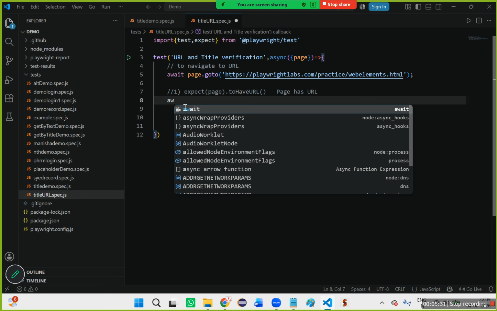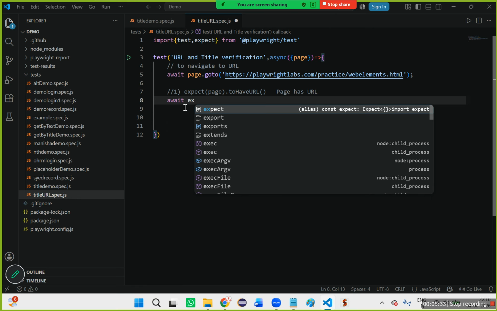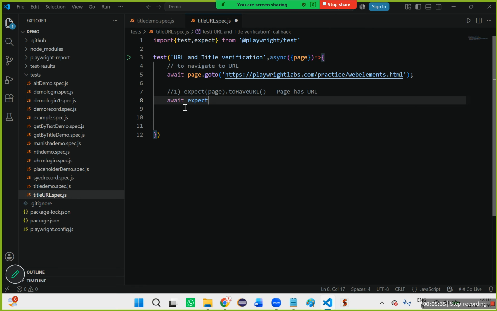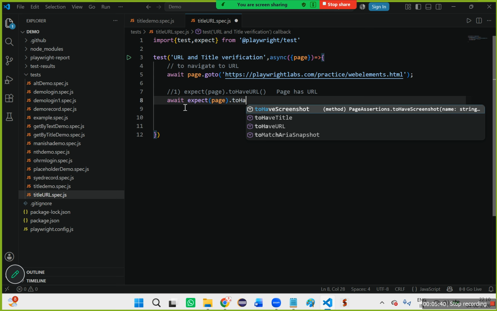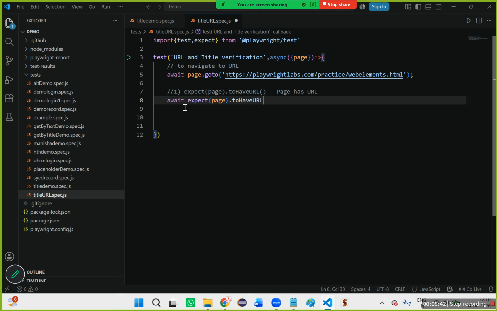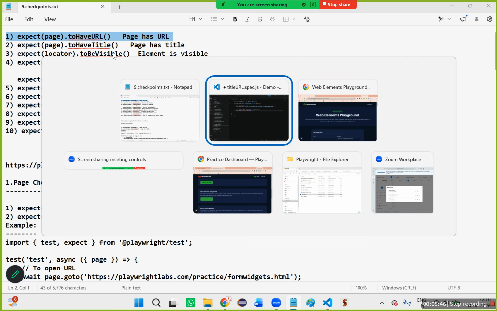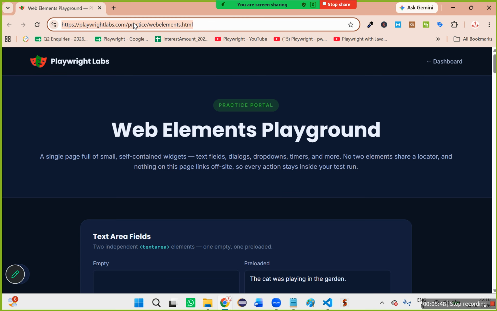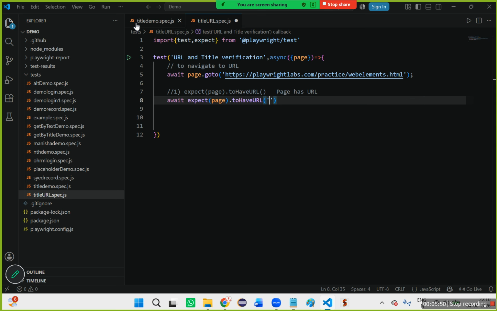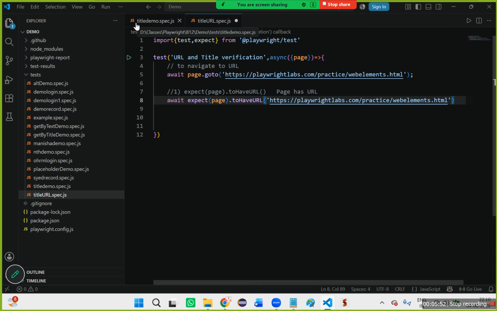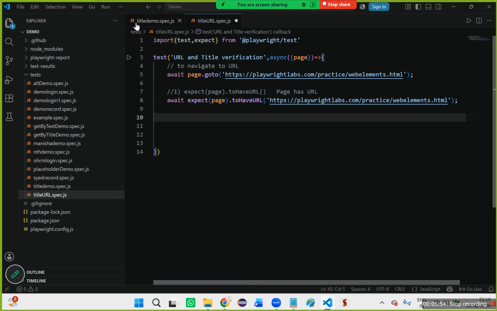So what I have to do: await expect, which is nothing but the verifications. I'm going to verify that the page to have URL. Which URL I need will be clearly given in the manual. As soon as I open this particular page, only this URL has to open, and no other URL has to open. That's why this is what.